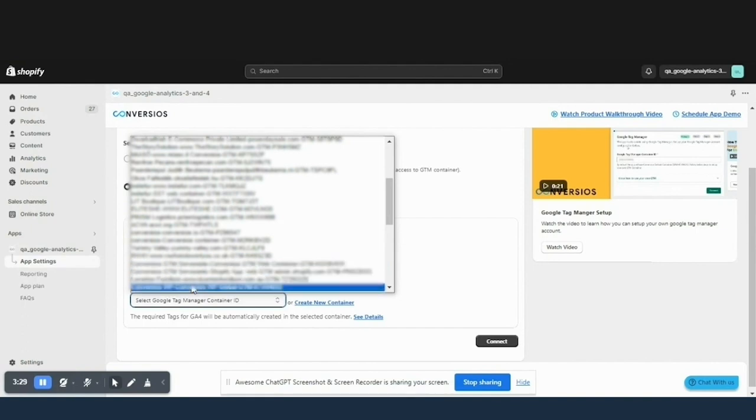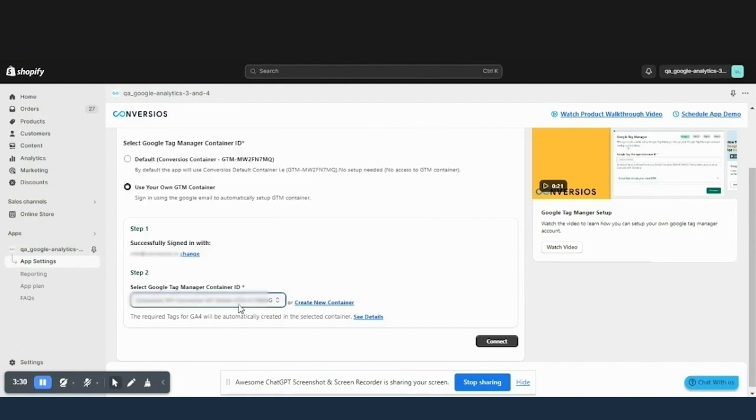see all Google Tag Manager accounts linked to your Google account. Select the specific GTM container ID you wish to link and hit Connect to complete the setup.